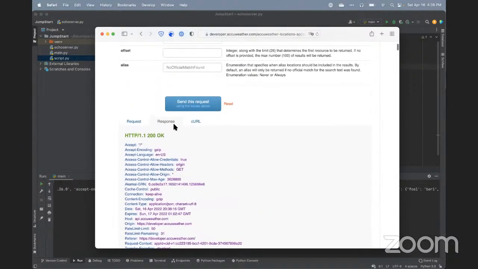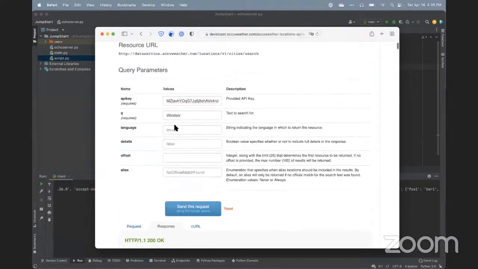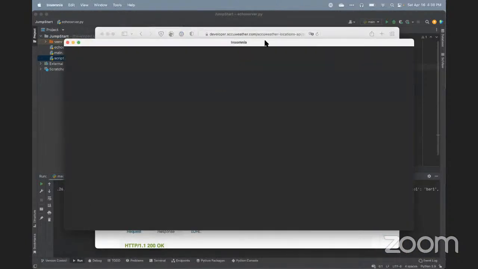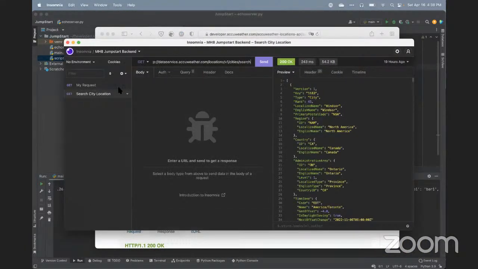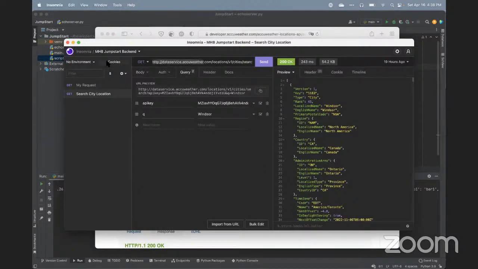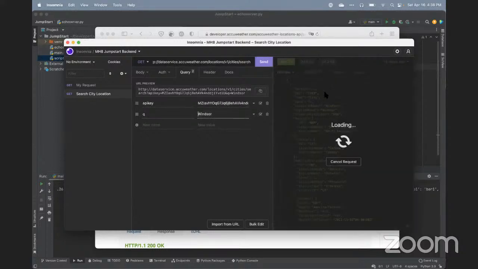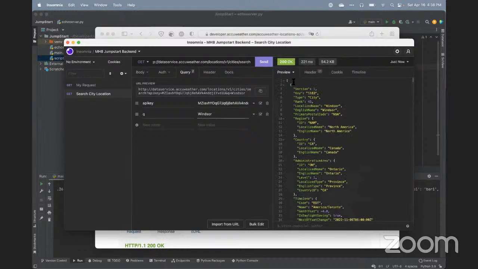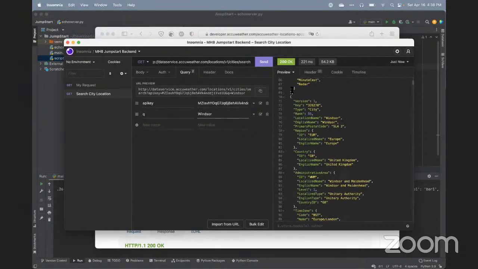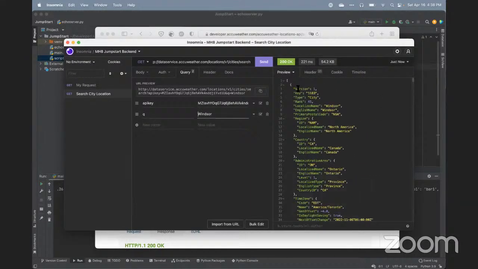Now, another way you can do this is by pulling up an API client like Insomnia, pasting the URL, and giving it the URL parameters that we want. Over here is apikey with the API key and q with a query. As you'll see, we get Windsor, and also a whole bunch of other information and other cities. Now that we know what the structure of this looks like, we can begin programming this in Python.